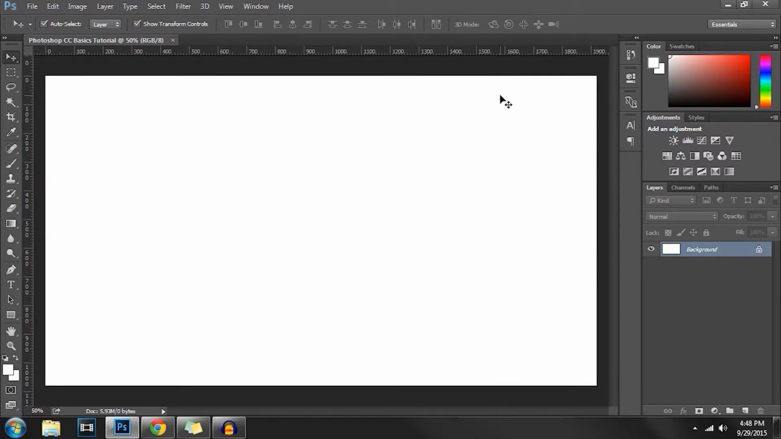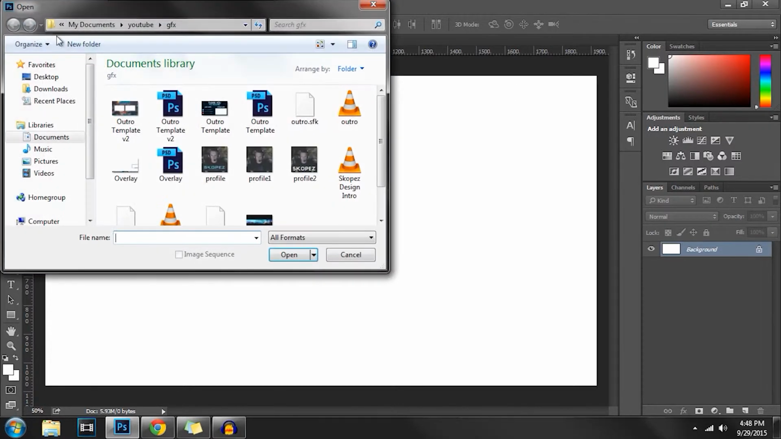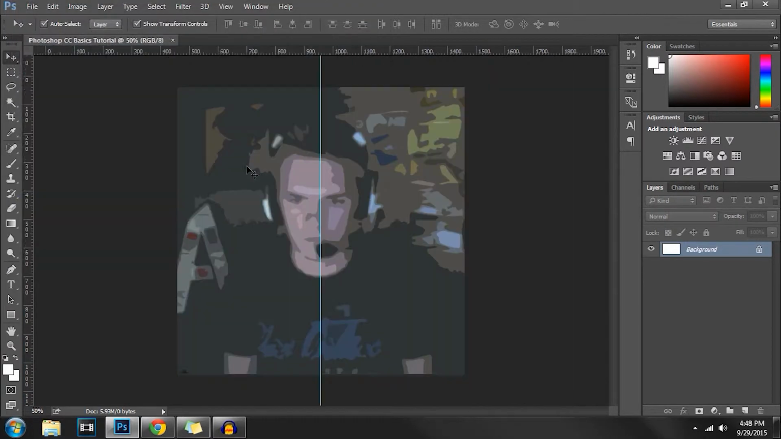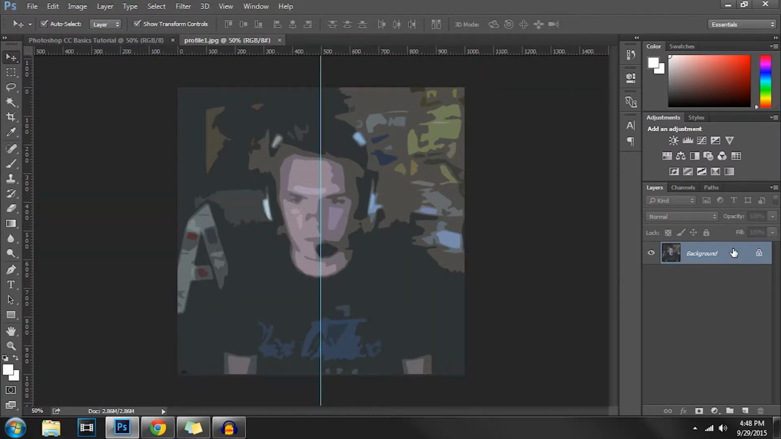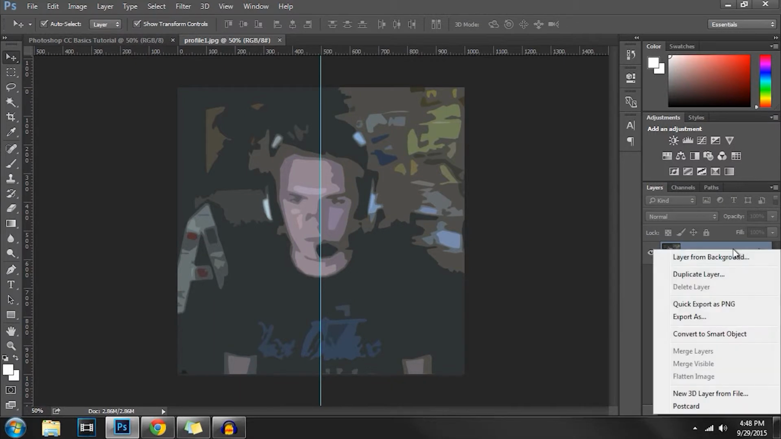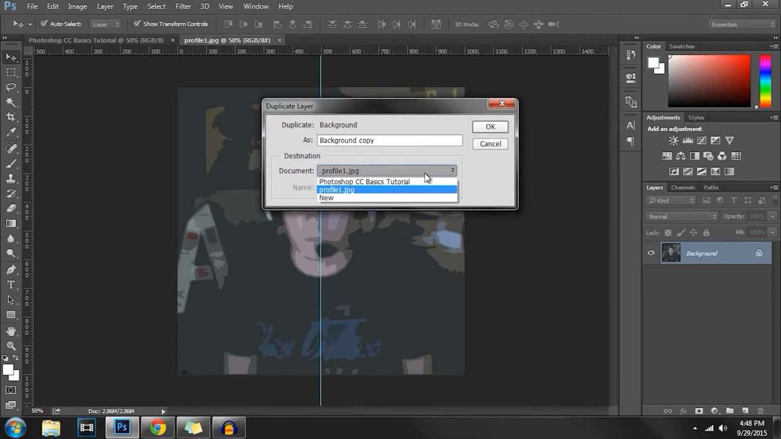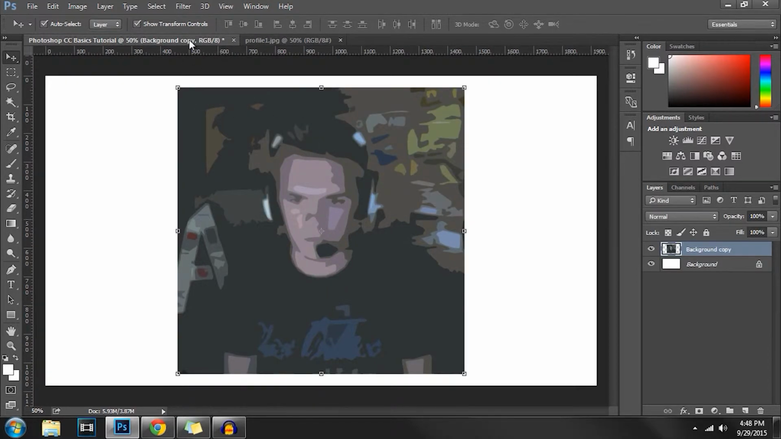Now that we have our document created, let's import a picture. Click on File, Open, and then select the picture you want to import. We're going to go down to the layers and right click on that layer. We're going to duplicate that layer and select the document we want to duplicate this layer to, which in our case would be Photoshop Creative Cloud Basics Tutorial. And for the sake of keeping everything organized, we're going to go ahead and rename that to AVI-Profile Picture, because that's what this is.